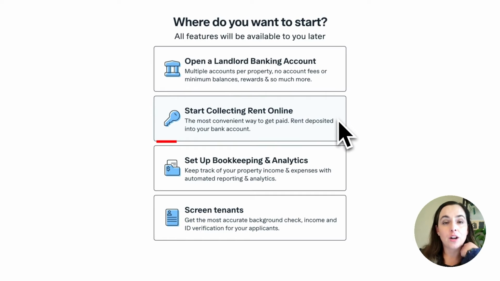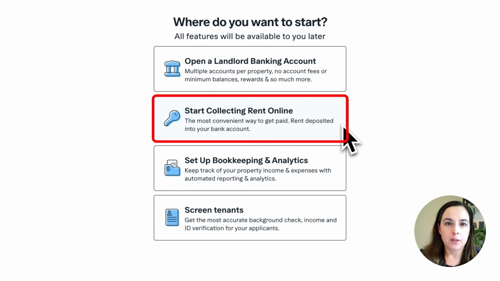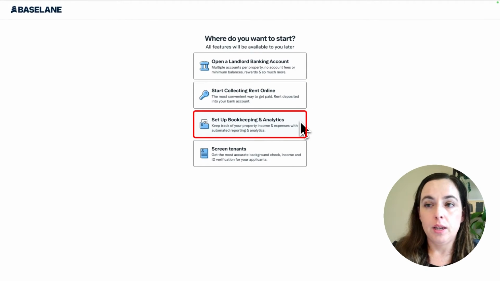And then you can start collecting rent online. If you are at the point where you already are ready to collect rent or you have a tenant already, you can immediately switch to collecting rent and make it super simple with the tools that Baselane includes. Or you can set up your bookkeeping and analytics. One of the great features that they have is the fact that Baselane will do a lot of the bookkeeping heavy lifting for you, and you don't have to have a separate tool.